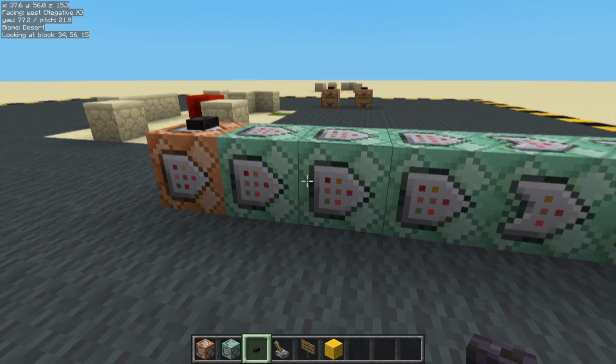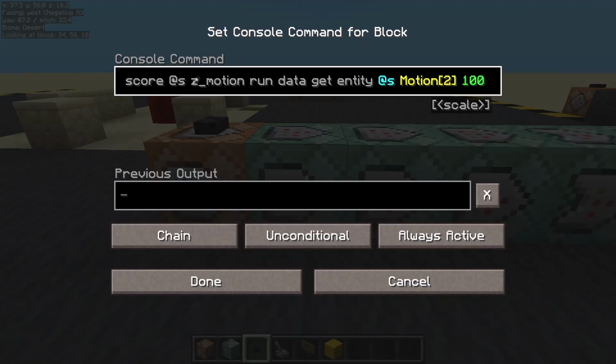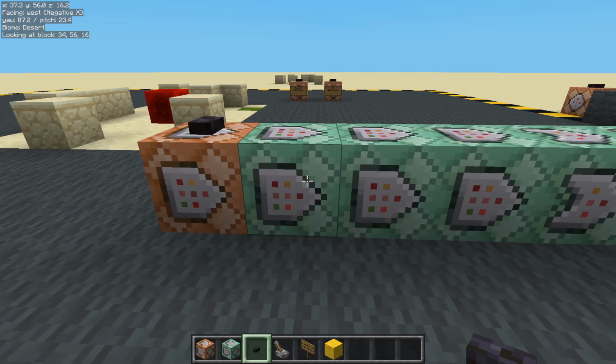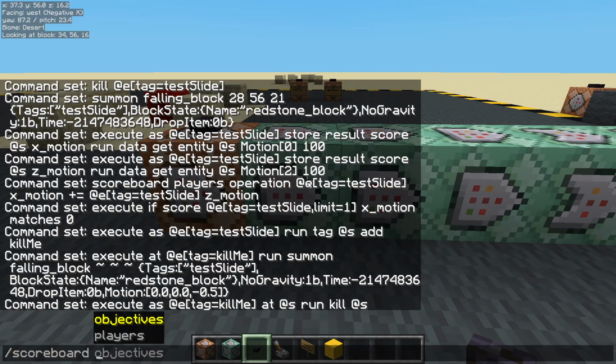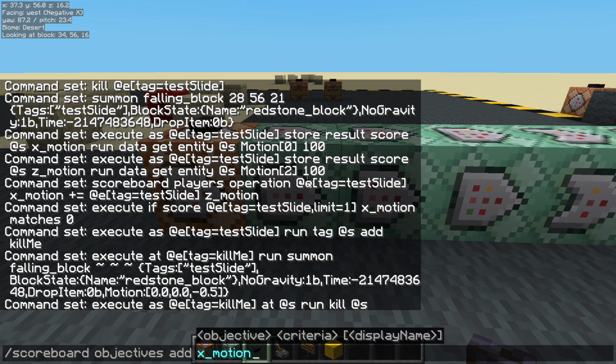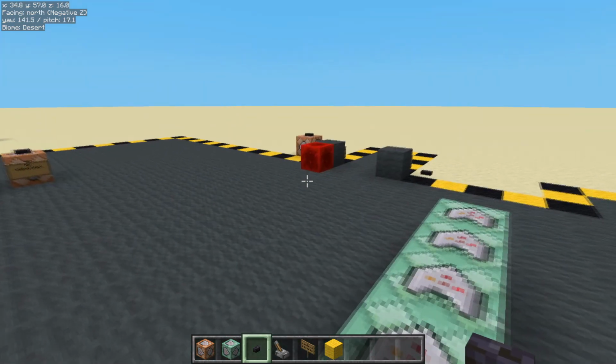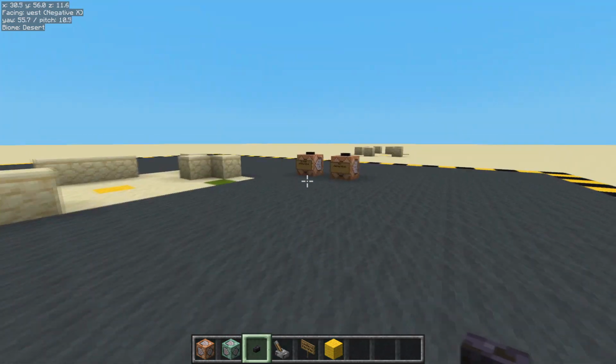Now I'm going to guess it's a mistake I make a lot. I haven't made the X motion, because remember here we're storing some data into X motion, and here we're storing some data into Z motion. So scoreboard objectives add X motion, it's a dummy, enter, and Z motion, it's a dummy, enter. Okay, let's try now. Way, see ya. Oh, and it's hit the wall. Perfect. Okay, let's kill it.